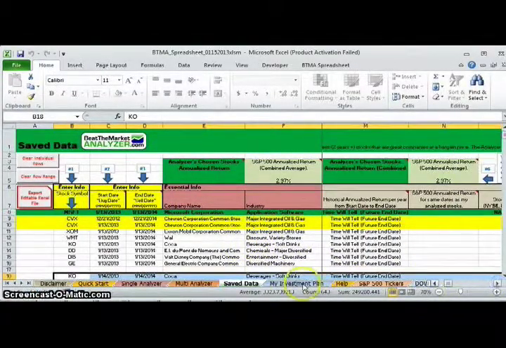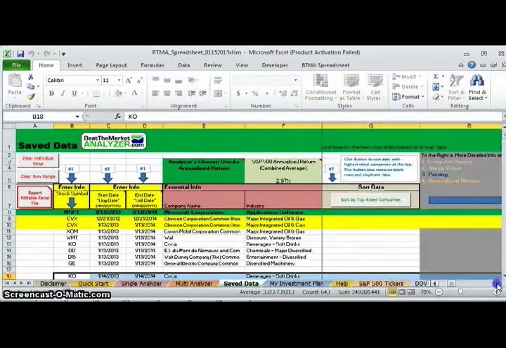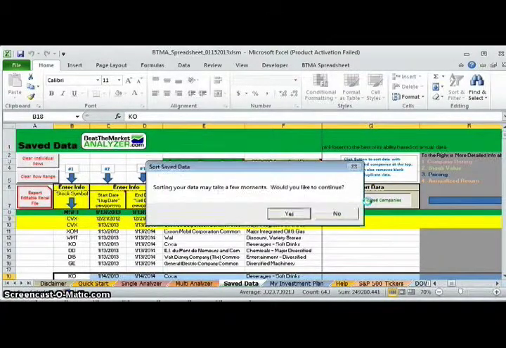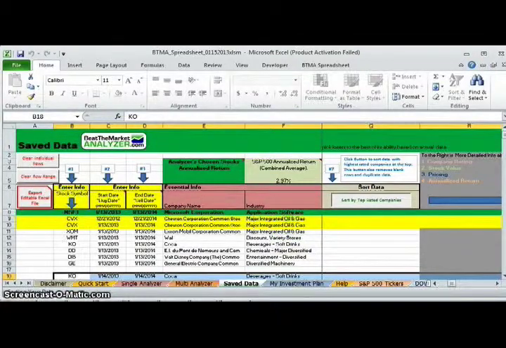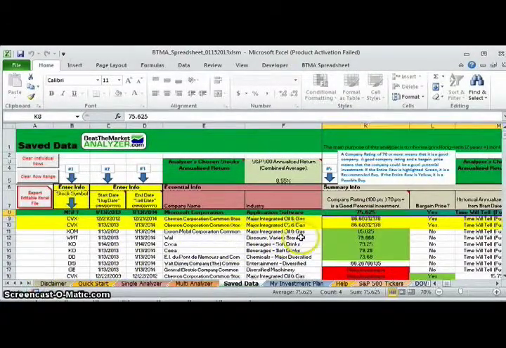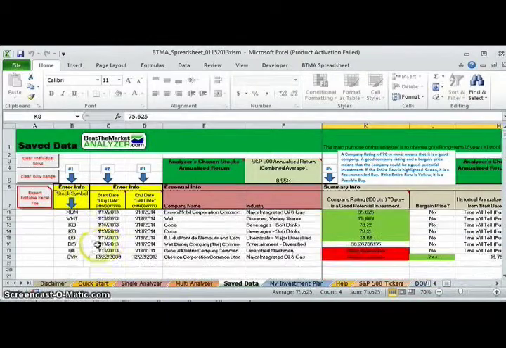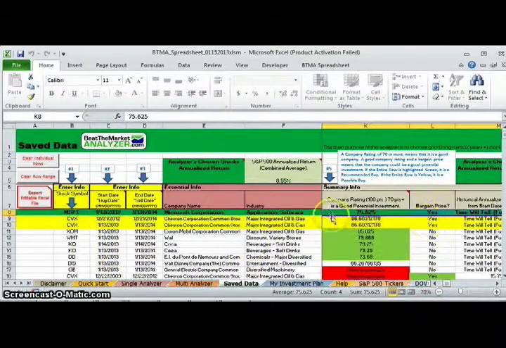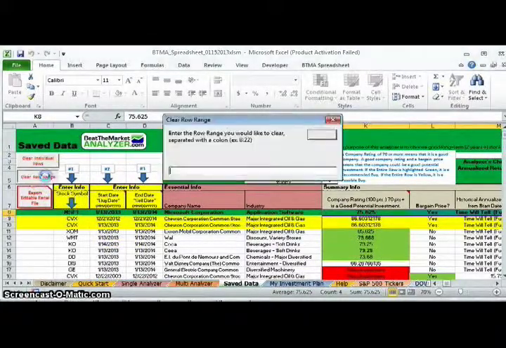Okay, and then if we're missing some data here because we just cleared it and we want to reorganize, you can click sort by top rated companies. Yes. Okay, so you can see that it organized and sorted everything again, so no blank spaces, and everything's in order from the best buys to the worst. Also, clear row range does the same kind of thing, except you put a colon and it will clear from 8 to 22 or any rows that you want in a range.